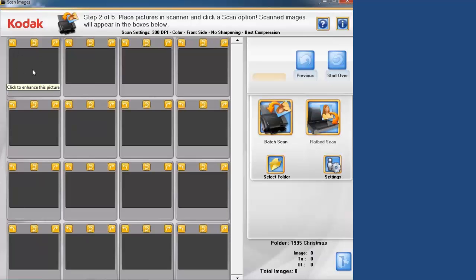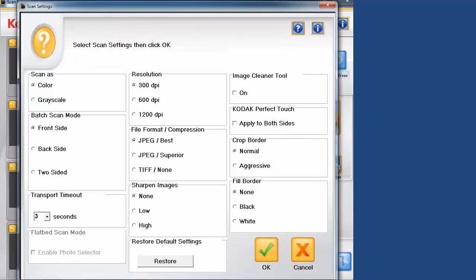We can locate the scanner settings in the menu on the right-hand side. Here, we're given a variety of options. Starting from the top, we have Scan As. This gives us the ability to choose between color or grayscale. Our next option is Batch Scan Mode. Do we want to scan the front side, the back side, or both sides at the same time?